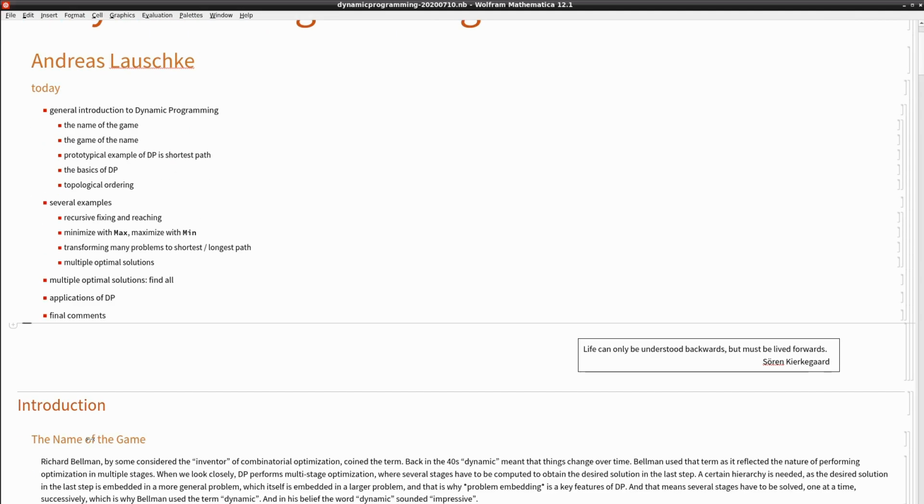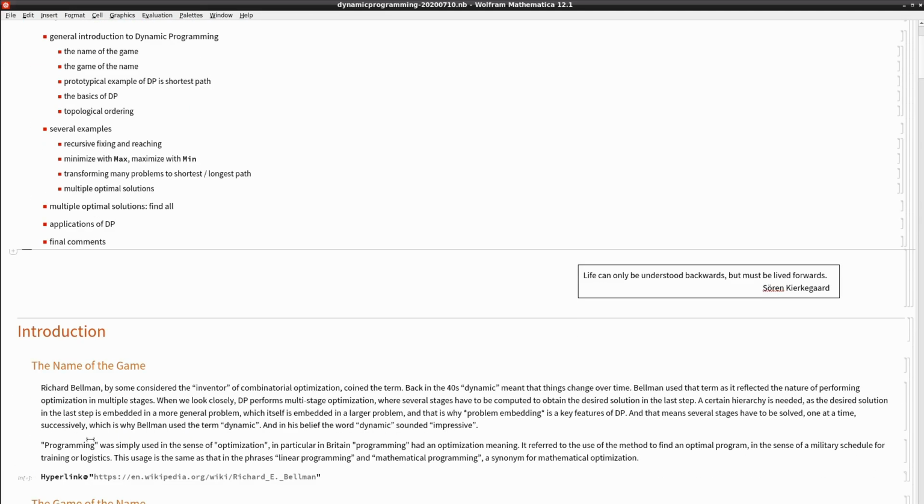Let's first talk about a little bit about the name. The inventor is sometimes considered Richard Bellman. By some, he's considered the inventor of combinatorial optimization, and he coined the term back in the 1940s. Back then, the word dynamic meant that things change over time. We still have that meaning of dynamic today. He used that term as it reflected the nature of performing optimization in multiple stages, and that's a very important thing to recognize.